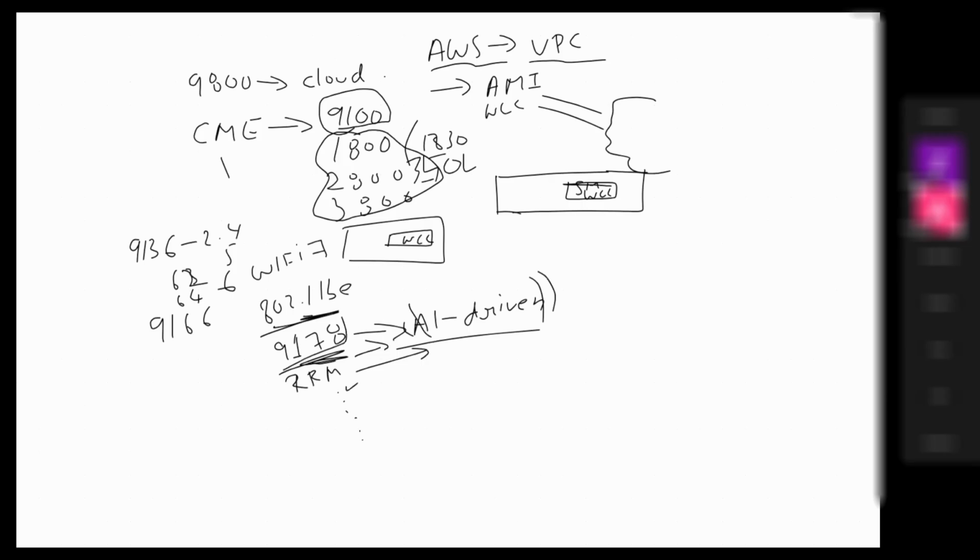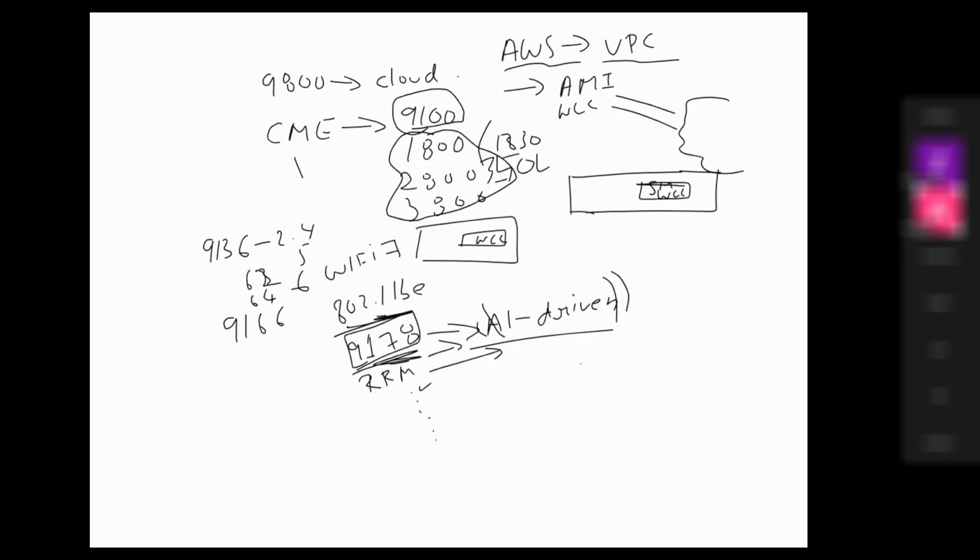I hope you are able to understand what I'm trying to tell. Okay, these are the different models. Let's quickly move on. We have to cover many things here. Let me reshare my screen.